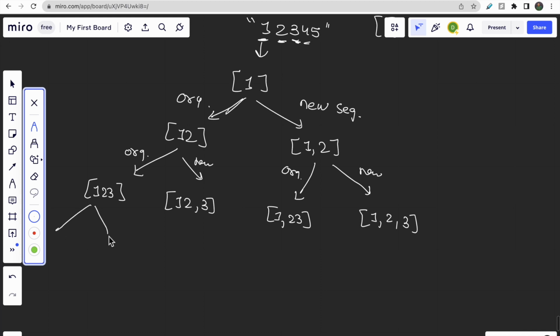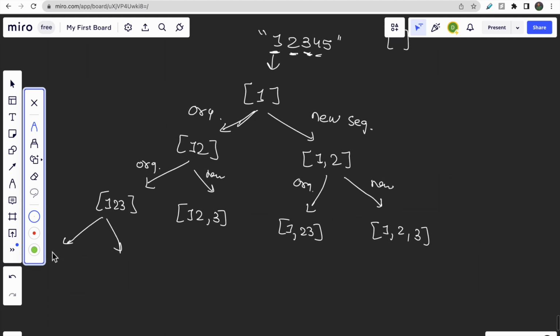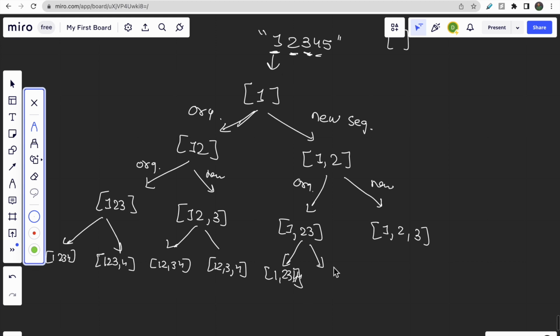For the 4 also you have two choices, 1 2 3 4 and 1 2 3 and 4. Same as here, 1 2 3 4. Sorry, here the original, and here 1 2 3 4, and here also the same, 1 2 3 4 and 1 2 3 and 4.